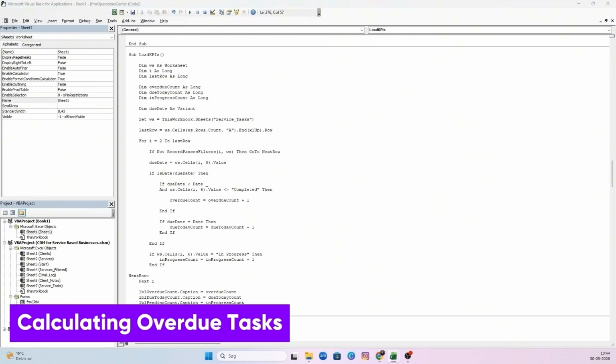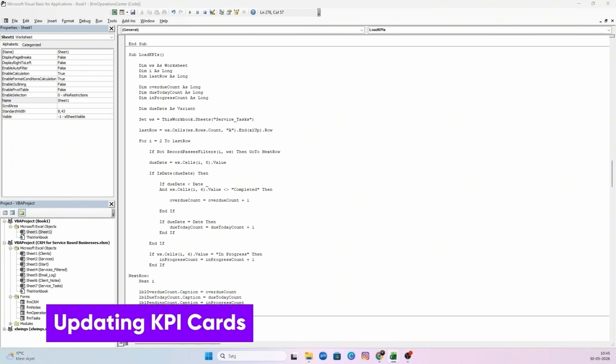Our first KPI tracks overdue tasks that are not complete. Next, we identify tasks due today. Finally, we calculate active work currently in progress. The calculated values are pushed directly into the dashboard cards.